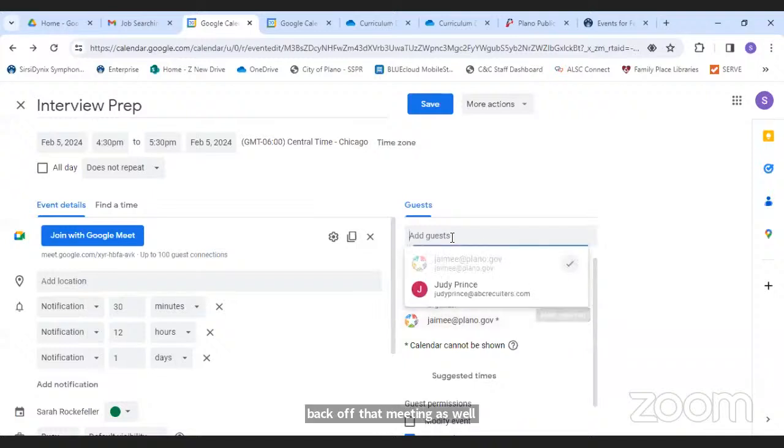And you can do this even if it's somebody who is not on Gmail. So the one that I sent to my plano.gov email address, I can see the meeting invite, and that will sync with the calendar that I have there. I can send it to somebody else who's on Google. I can send it to any email that I need to send it to.